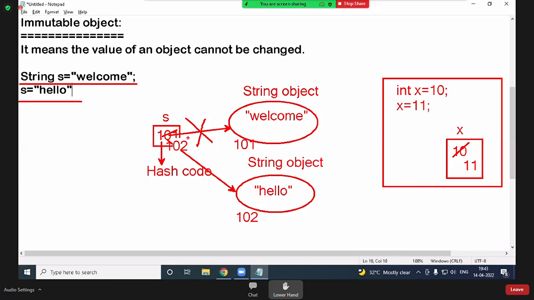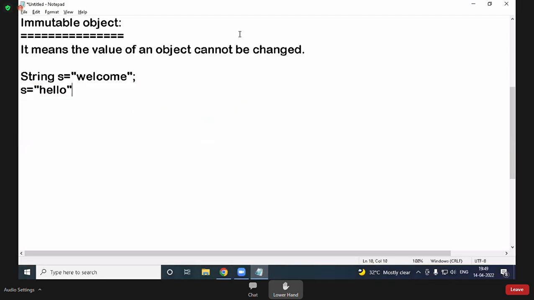So S contains the hash code. Previously 101, now 102. The hash code is modified, but welcome is not modified as hello. The reason is it is an immutable object. An immutable object cannot be changed. This is the concept of immutable. Where we use it, you'll understand further.